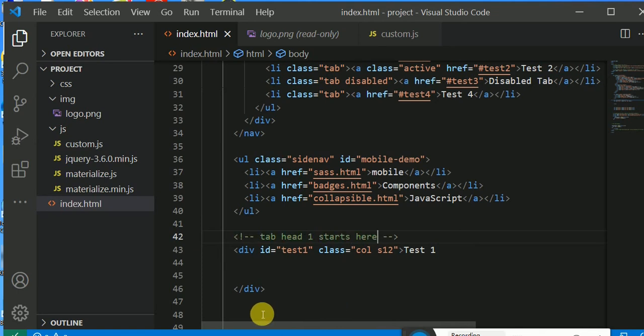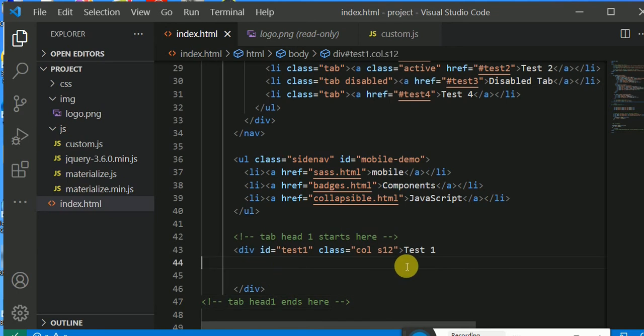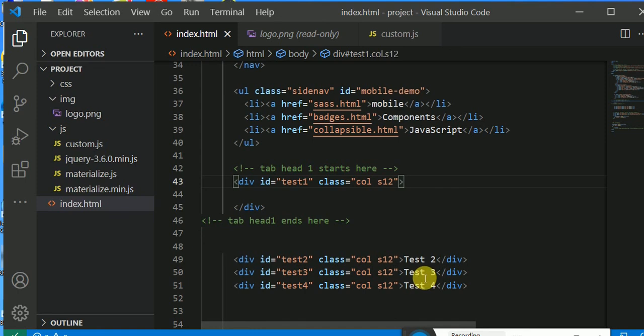I comment it, come back here and say tab head 1 ends here, so that I can be writing a lot of stuff inside this tab. But before that, I have to do it for tab 2, 3, and 4 and all that. Now I can start writing stuff here.